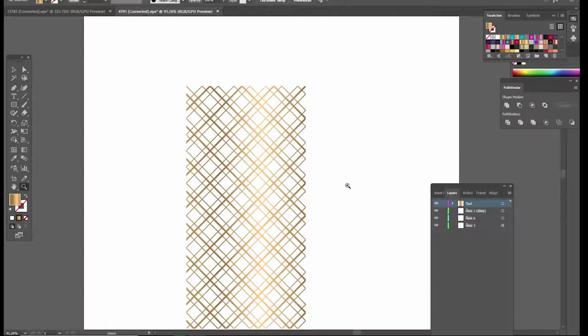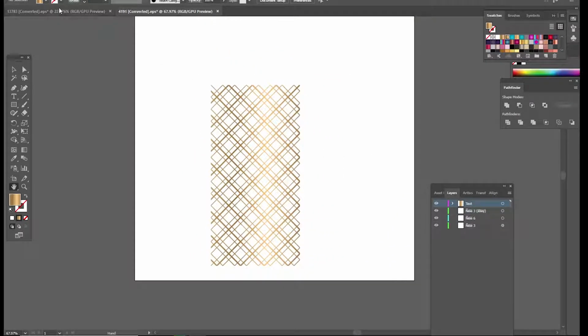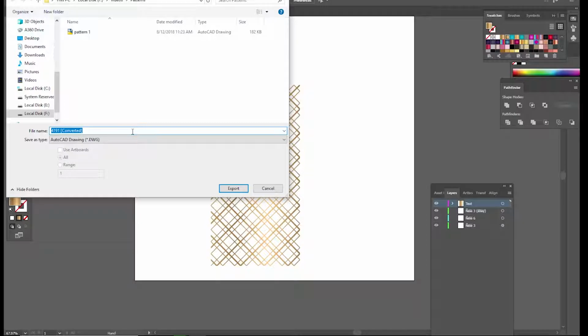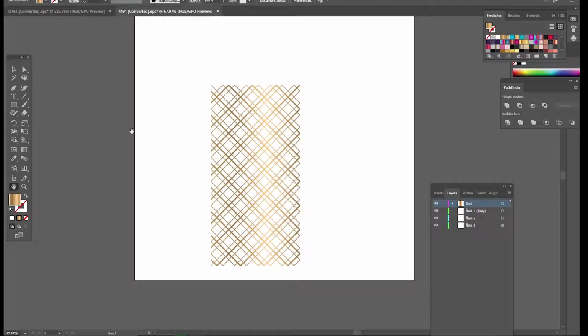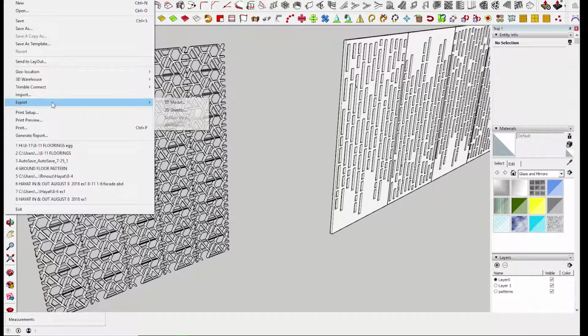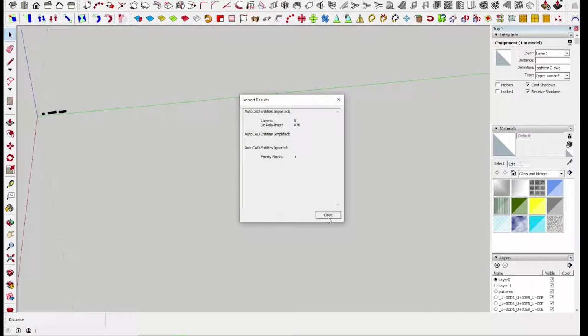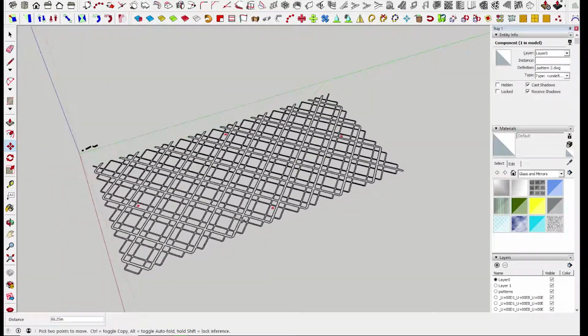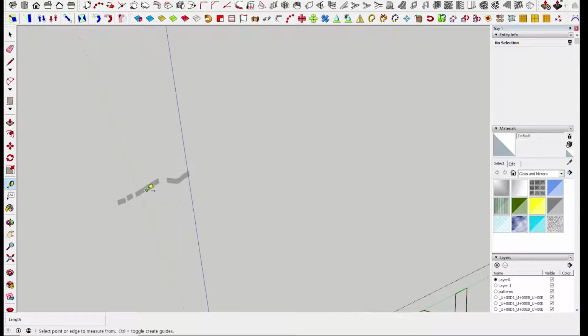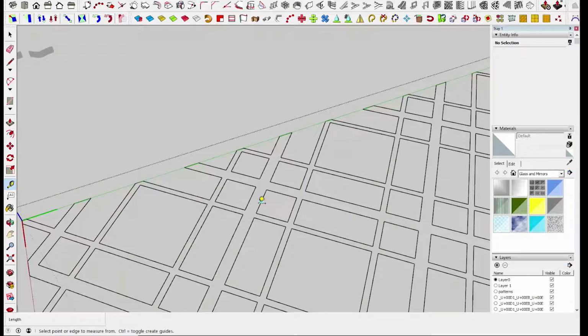So we will take this button and export it to AutoCAD file, and then we will import it to SketchUp. It will import just lines, so no need to worry about the colors or something. So let's import it here. Oh my god, it's very big. So let's get it first. Let's see how much is that. Okay.